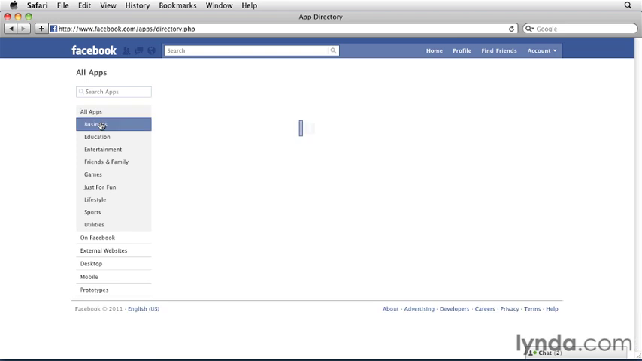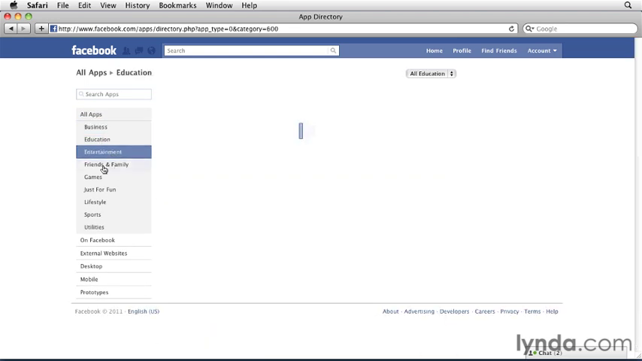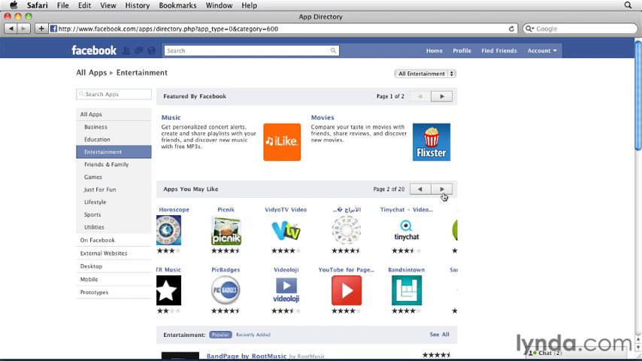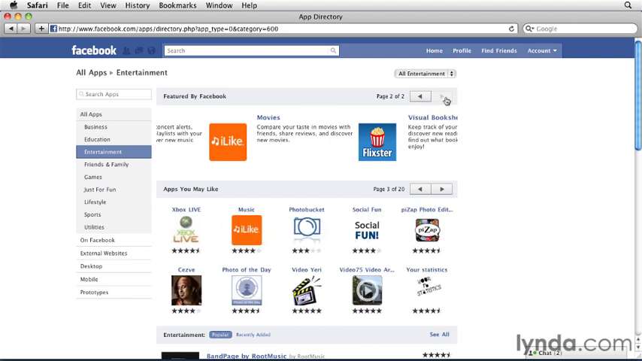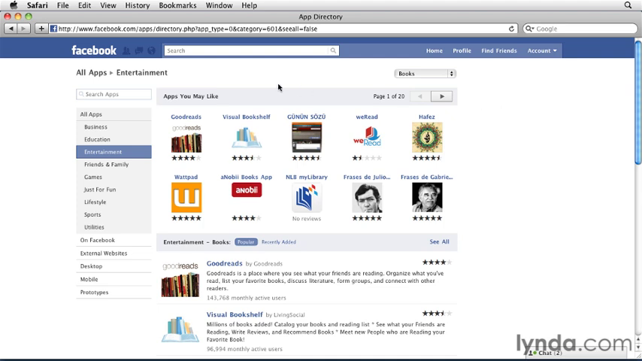You can use these subcategories to narrow down your search. We have business, education, entertainment, friends and family, and so on. You'll find featured apps at the top of the list, as well as apps you may like here, which you can browse through using the arrows. Within these subcategories, there are additional subcategories as well. We have this menu right here, where I'm currently looking through all entertainment, but I can narrow this down to subcategories like books, media, movies, music, and so on. So let's say I'll choose books, and now I see a bunch of book-related apps.